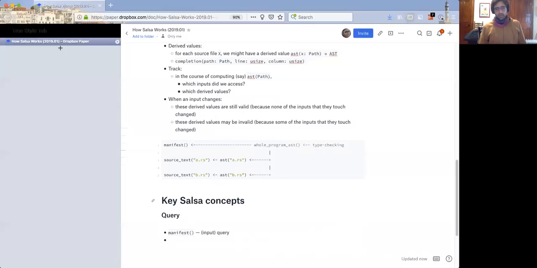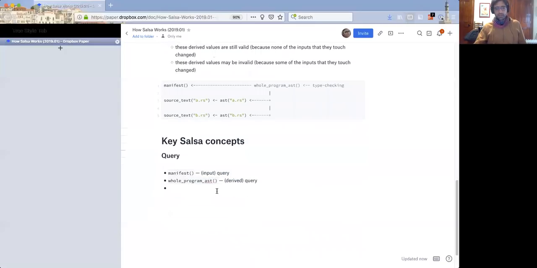And when I write whole program AST, this is a derived query. And a query is basically some value that we access in the course of our computation. It might be something we compute for a derived query or something we're given for an input query. And queries in general have some number of keys. Both of these have 0 keys, but something like source text path had one key, which was the path.